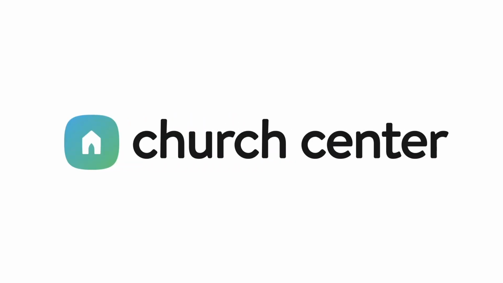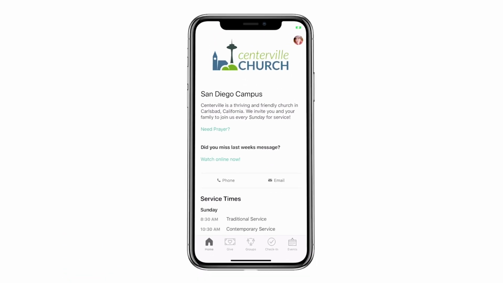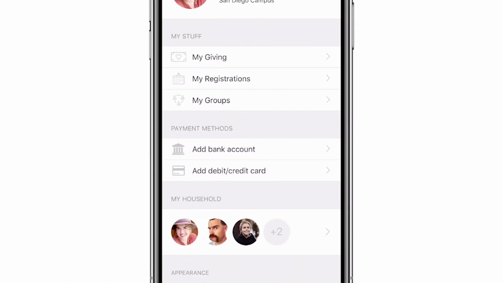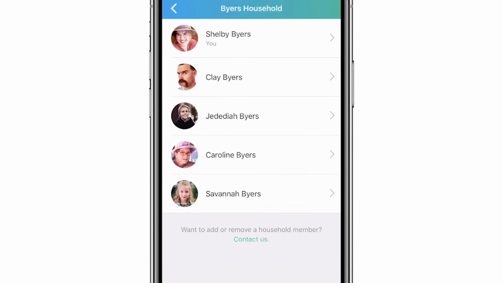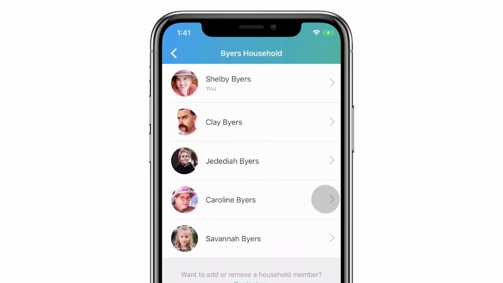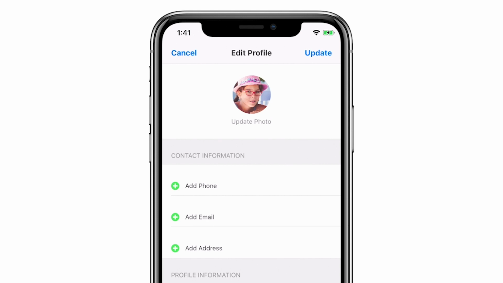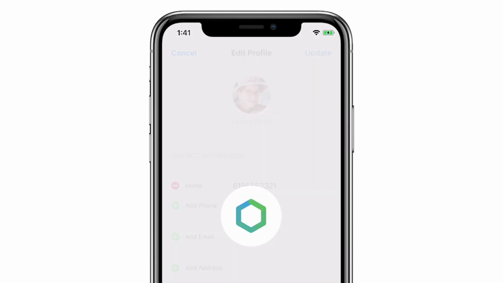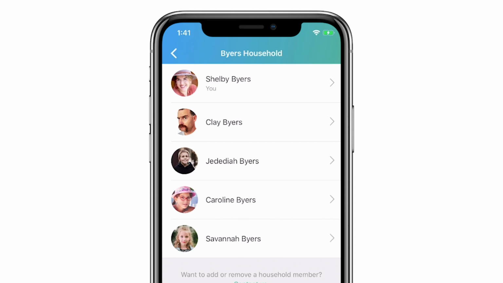The Church Center app gives your congregation lots of ways to get connected. And now it gives adults the ability to update profile information for everyone in their household. It's always been easy for admins to update people's profiles, but it hasn't been easy to know when those updates are needed. Now, any adult in the household can use the app to make changes themselves, from adding a new phone number to updating a medical note.